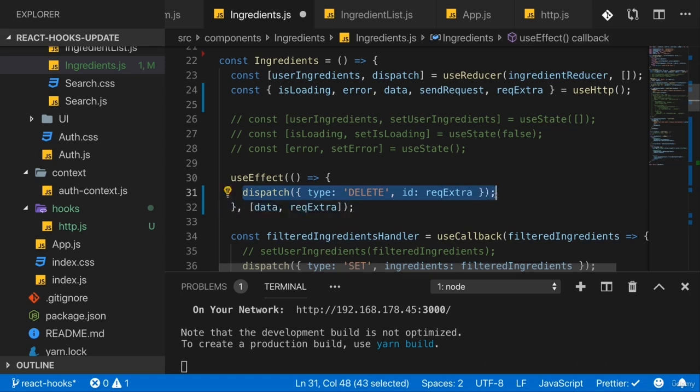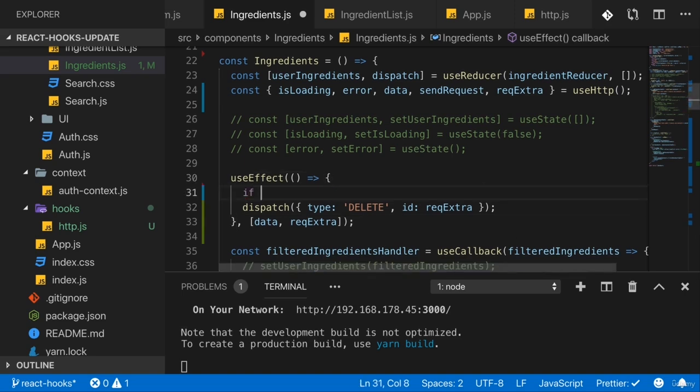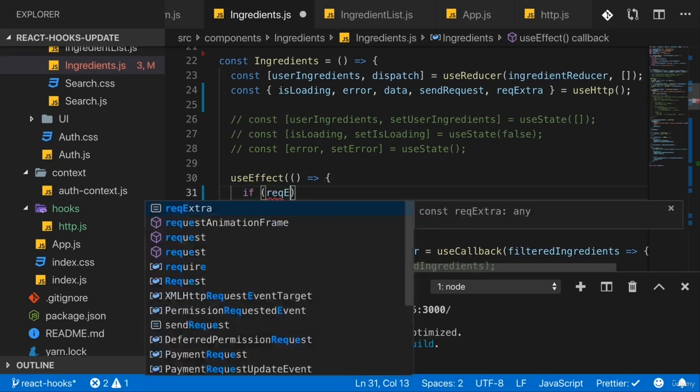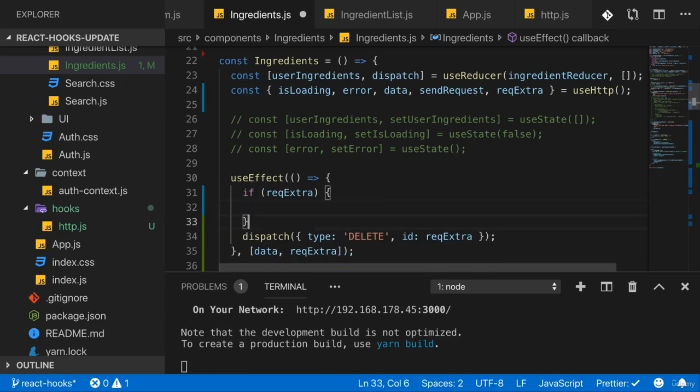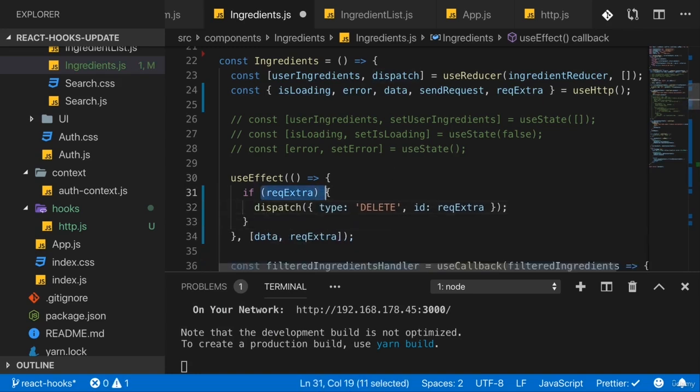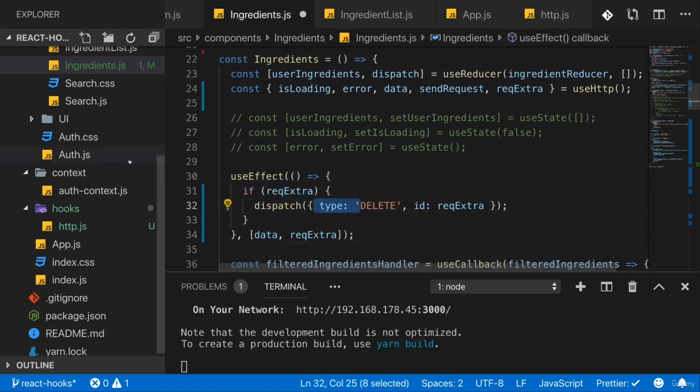And we then always dispatch a delete request. Now that's probably not what we want here. Well, in the end, we can find out what should be dispatched. We know that if we have a request extra in our application here, we want to dispatch a delete request because we only use that extra thing for delete request. So if we have extra, if that's not null, then it's a delete request.